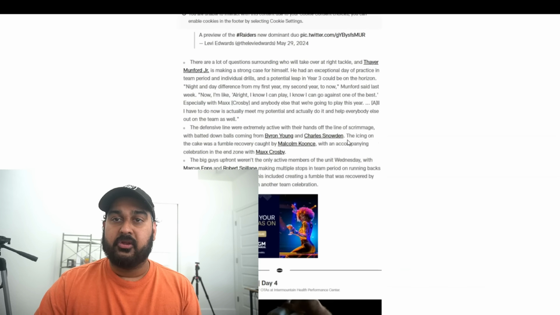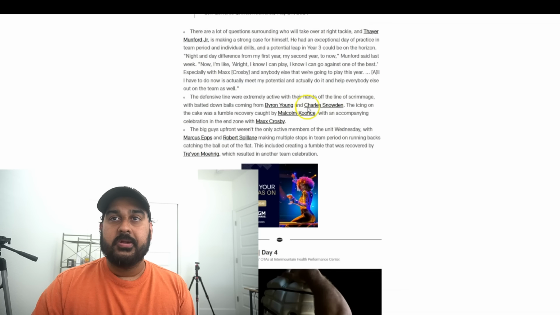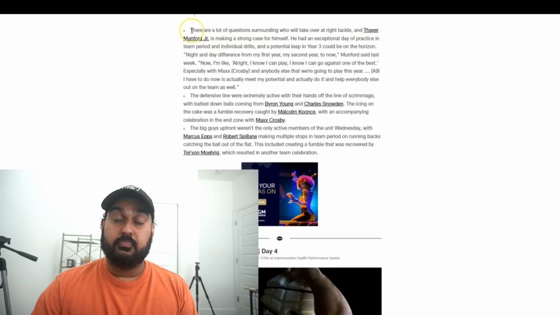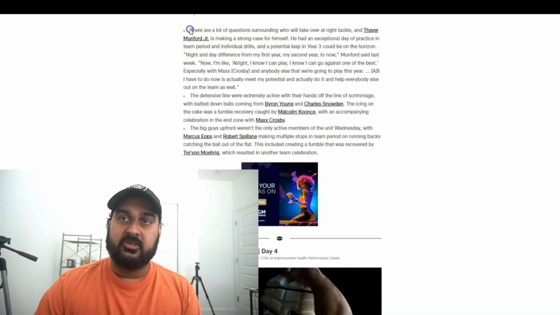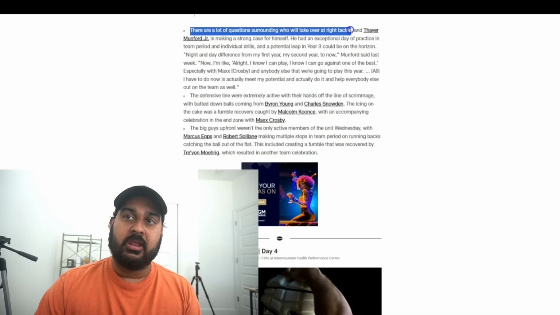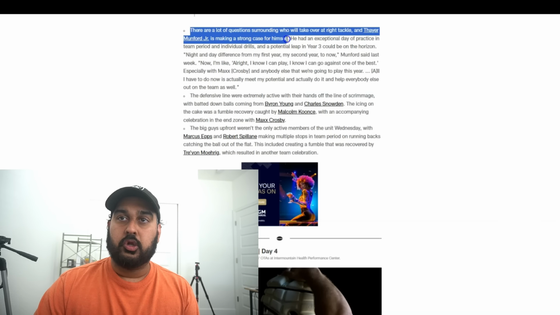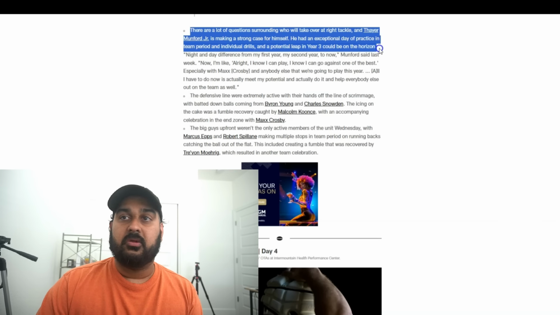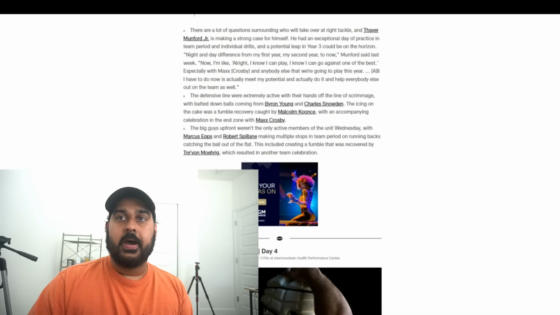I want to get into a couple other updates that Levi Edwards put out there. One of them was regarding Thayer Munford, and to me, this is a beautiful update that's coming out. He said there are a lot of questions surrounding who will take over at right tackle, and Thayer Munford is making a strong case for himself. He had an exceptional day of practice in team period and individual drills, and a potential leap in year three could be on the horizon.